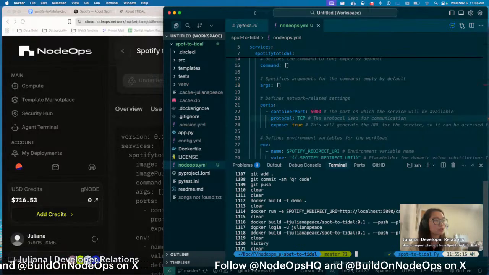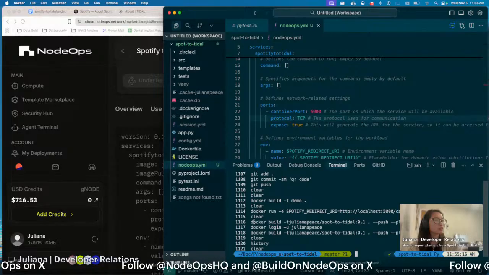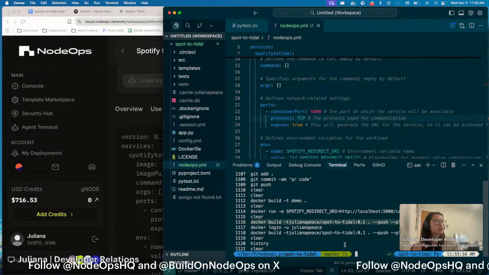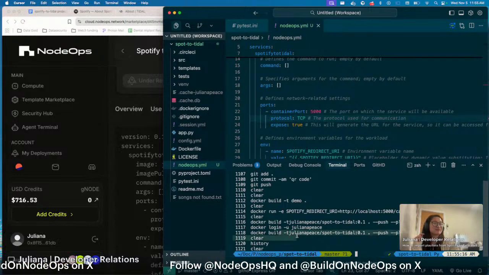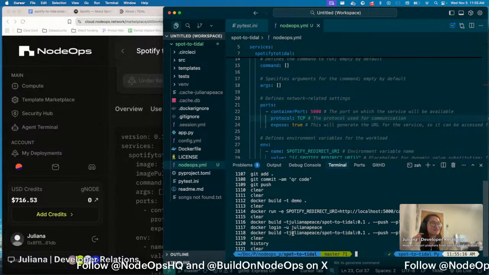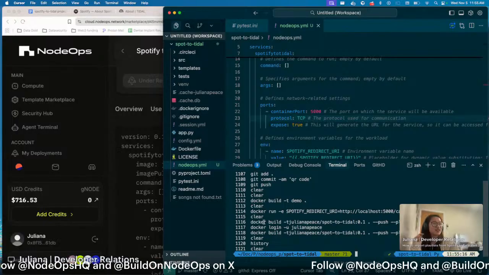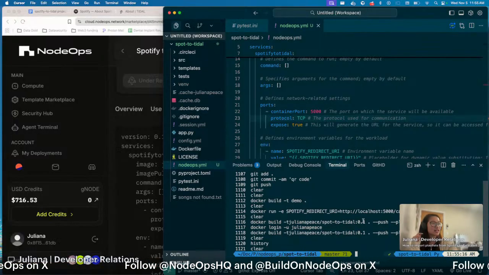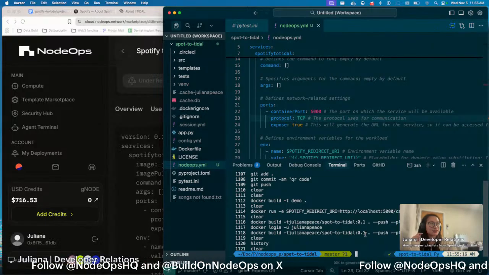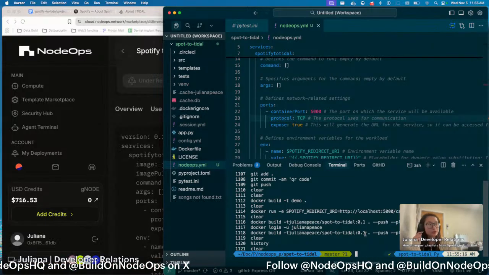So you would rebuild. Oh, I can see what happened. It's because I had a typo. So you rebuild your command just like before, except this time you would update the tag. So your version number would be 0.2.